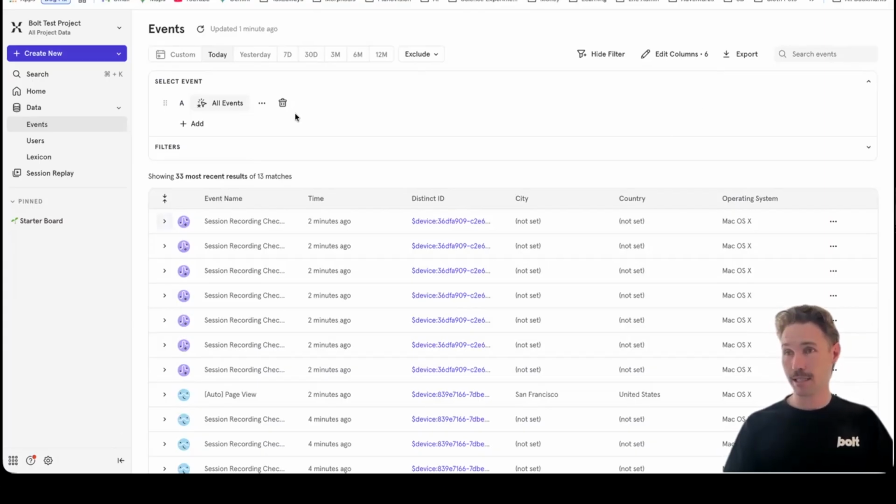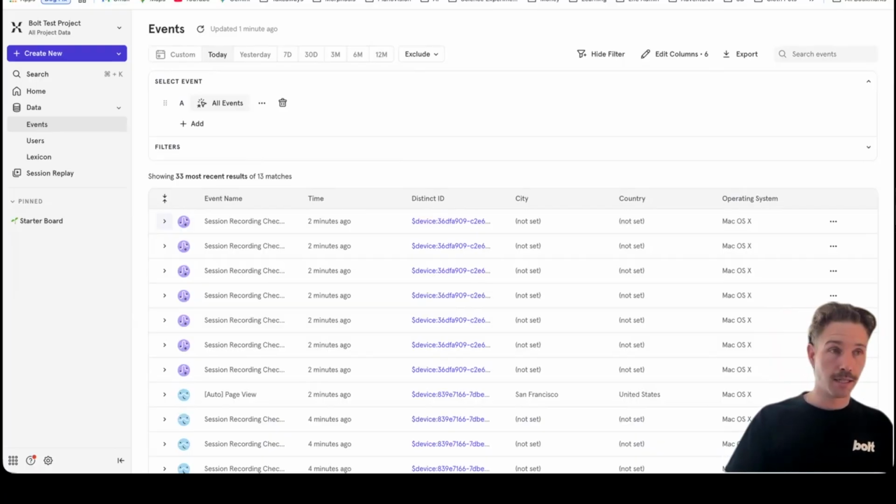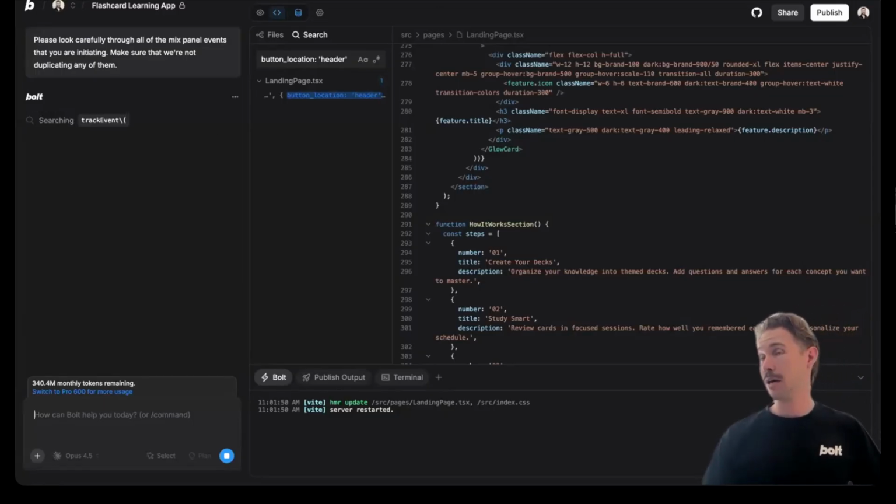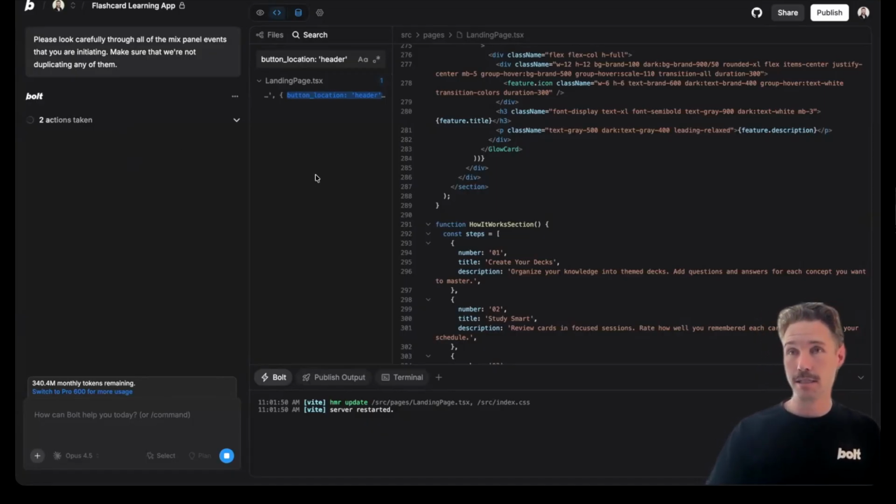Oh, and let me jump back into Bolt. I apologize about having to jump between these windows all the time. I had to set up a new Mixpanel account, which is why I can't do it in my tabs here, because we have a company one that's linked and I can't disconnect it.